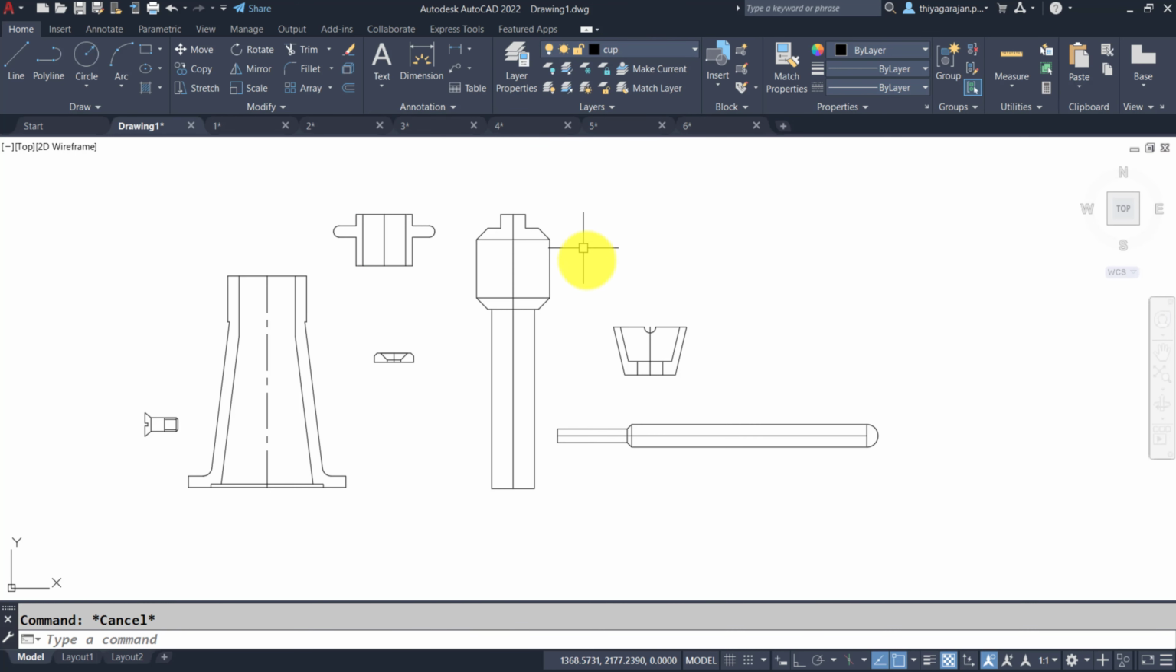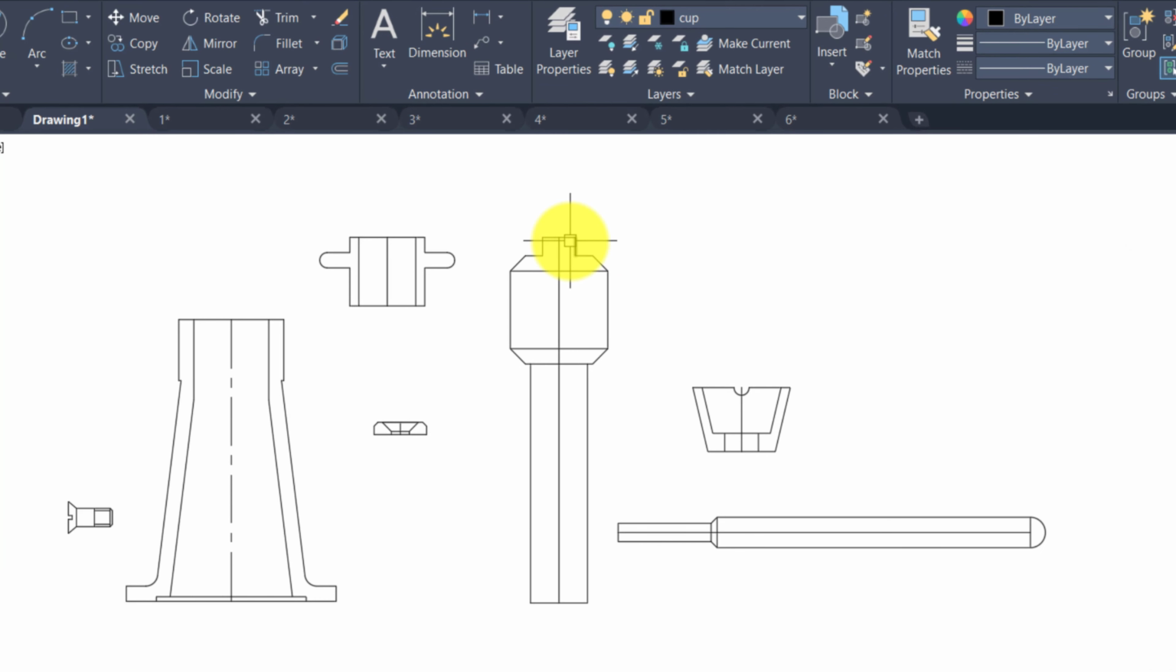So now it is very simple. So how to identify? Just click the component. You can see here what the name is. It is under the spindle. Similarly, click this one. It is under the nut.